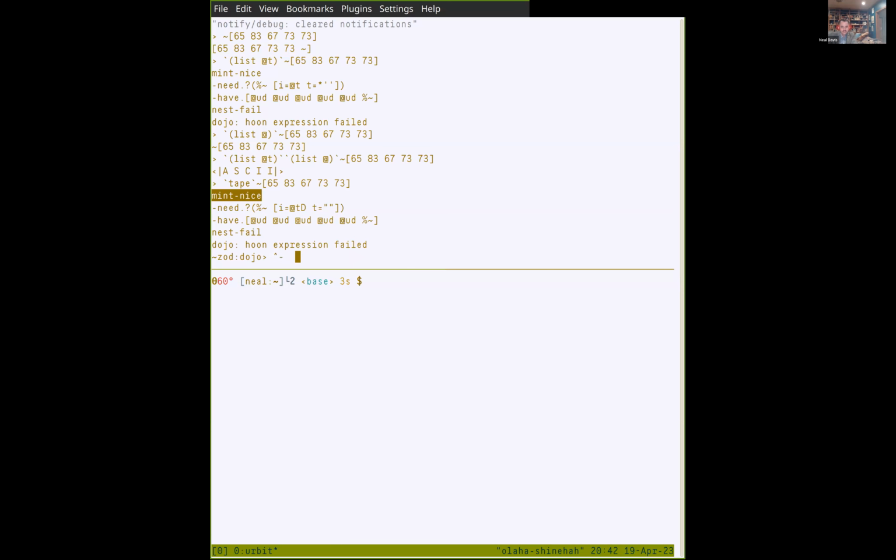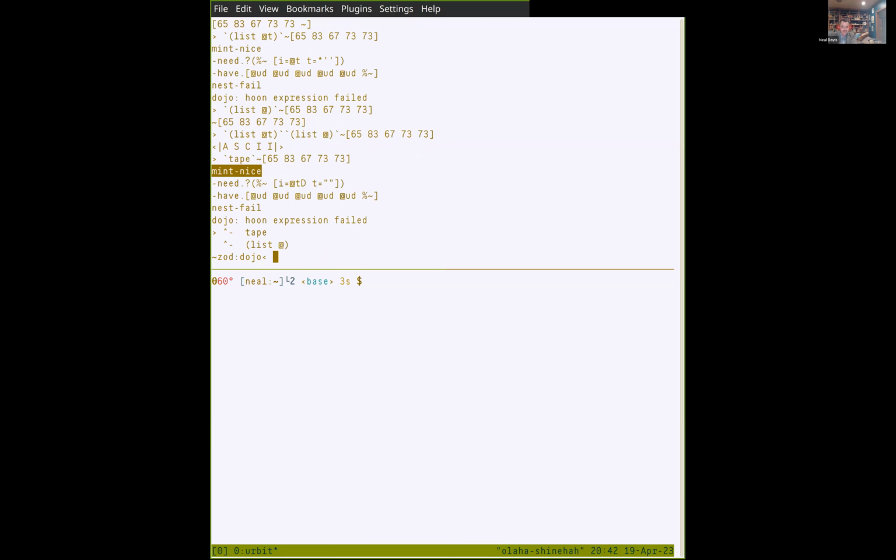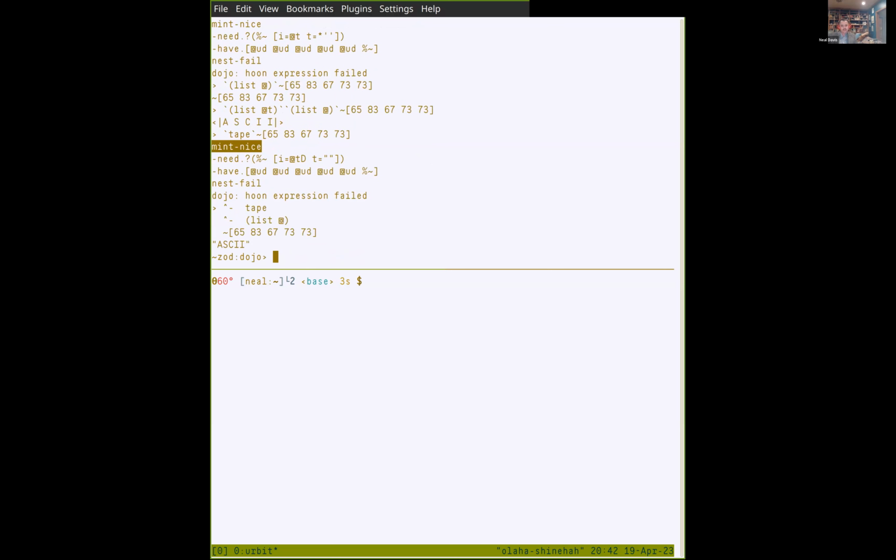I can tell it I want a tape. I can tell it first to generate a list of raw atoms, and then I can do my 65, 83, 67, 73, 73. All right, so in that case, it all came out nicely, and this is what we got written with double quotes here. Anytime you see values written in double quotes, it's a tape. It's a list of those characters in sequence. So they're just slotting into memory.